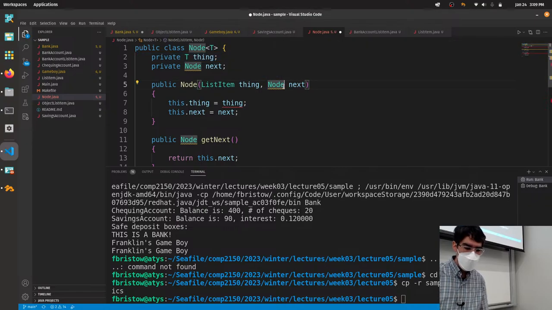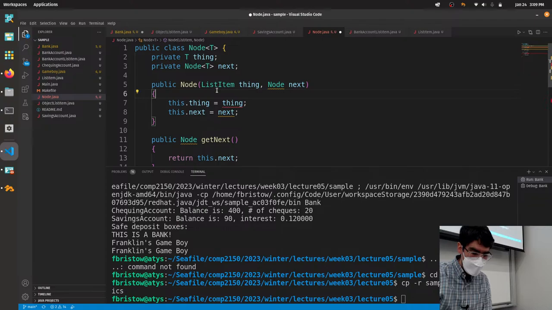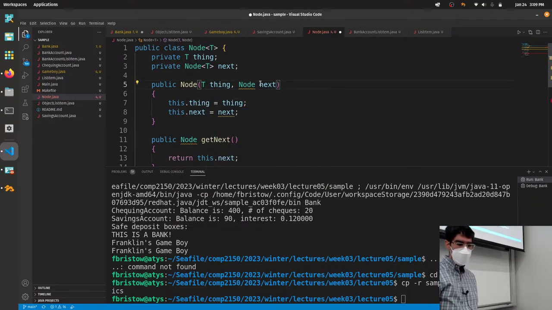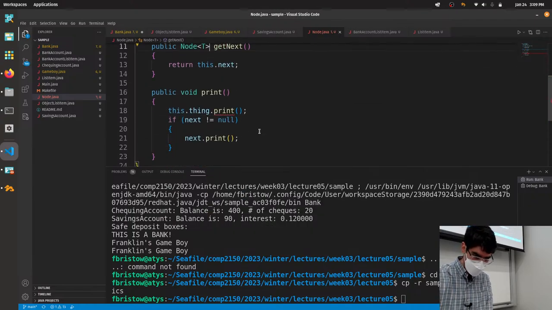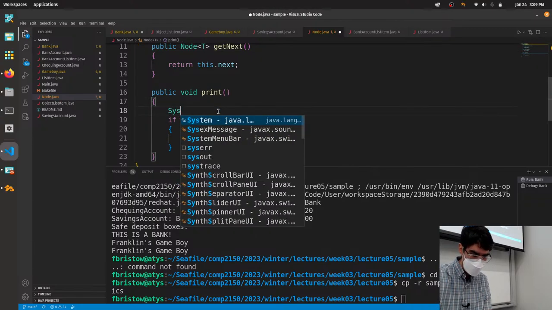In my node class, I'm going to say that this is going to point to an instance of node that also uses the same type, T. So if I declare a node that has type bank account in it, then the next node will also be one that has type bank account in it. I want to accept just that type of thing in this constructor, and I want that node to be the same kind of thing. I'm going to say getNext here is of this type, and I'm going to make this back to be System.out.println.